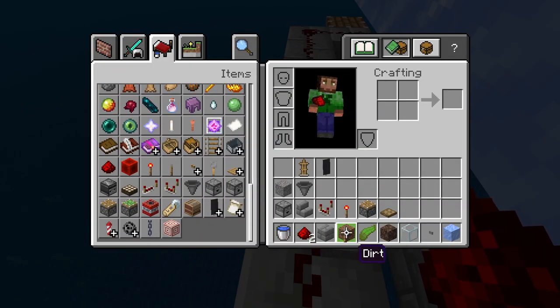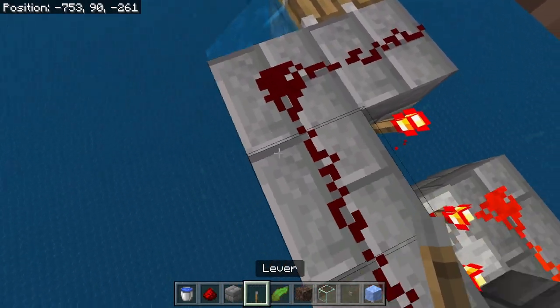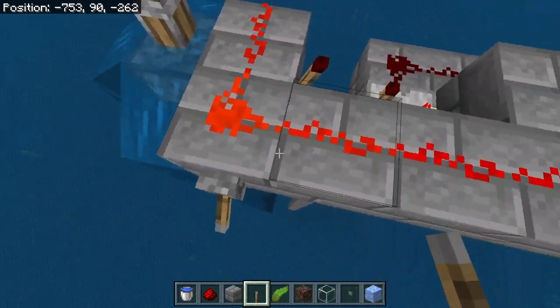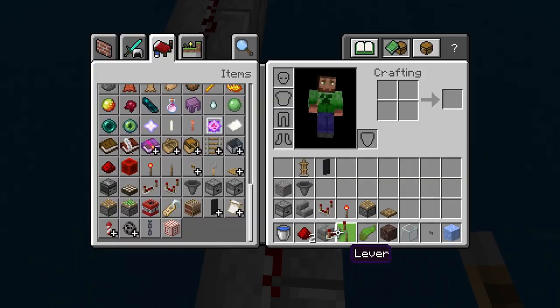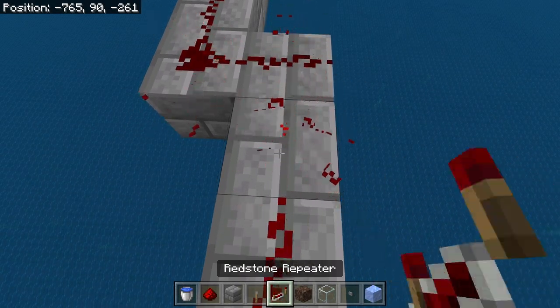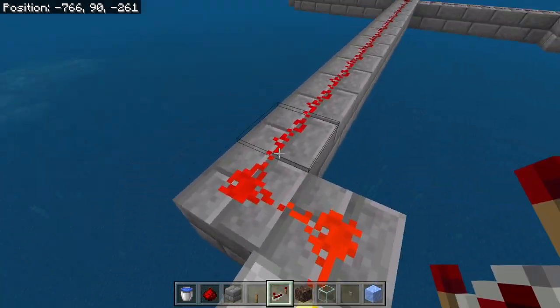Once you get to the end, you're going to grab yourself a temporary lever, go down to this block, place down the lever, and turn it on. Then you're going to go to the very last part that is glowing, grab you some repeaters, and we're going to place down a repeater here, which is going to boost that signal.